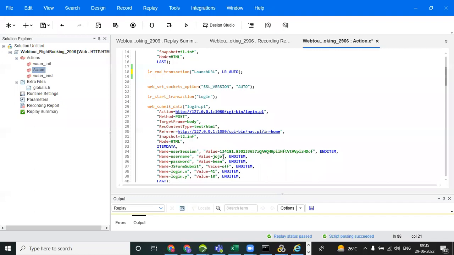Can I write like this, comma, Kiran? It will not work. You can use the controller, but here we only need to give the values in the script.